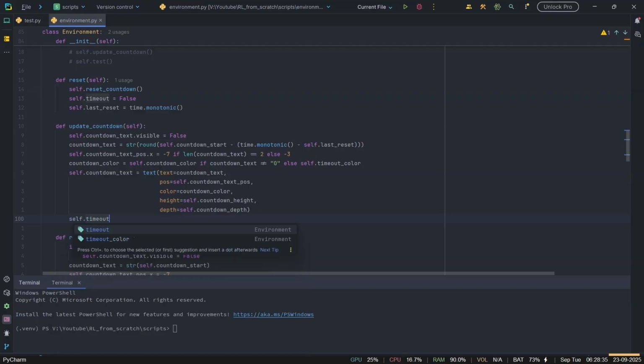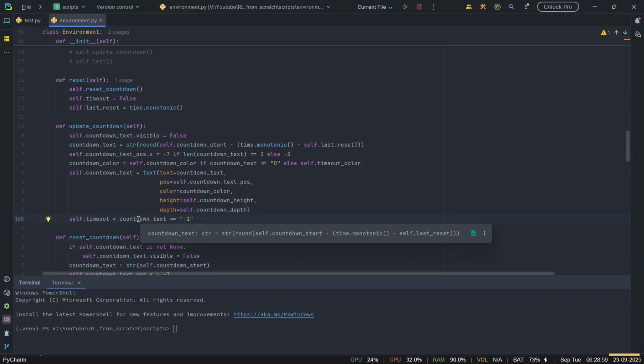We're going to say self.timeout is equal to countdown text equal 0. So if countdown text is 0, or actually not 0, because if it's 0, then in our other main loop, we're going to be checking if it's 0, then reset. So we're not actually going to see 0. So we're going to say if it's negative 1, then we have timed out. So that we can actually see 0 and it'll be there for 1 second and then it'll go to negative 1. But since as soon as it times out, then we reset, so we won't actually see negative 1.